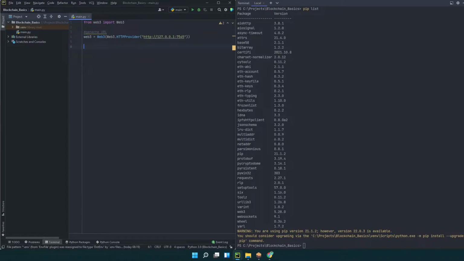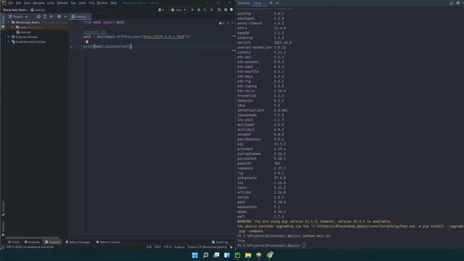And now let's check if Web3 is connected to our local blockchain or not by calling print Web3 is connected. Head over to your terminal and just run the script. So Python main.py. All right, we can see that it returned true. That means we're connected and good to go.